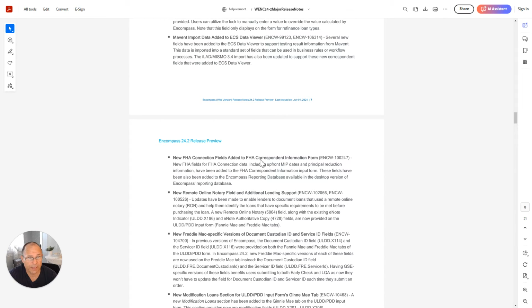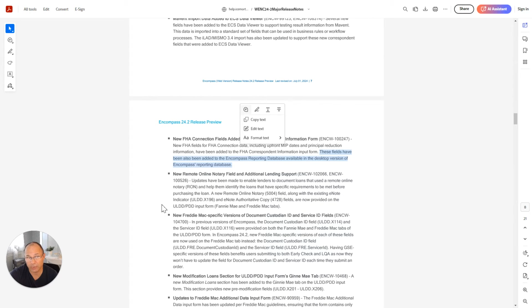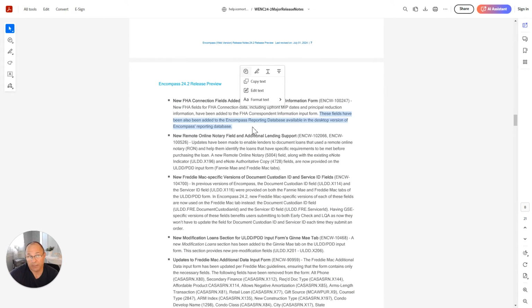New FHA connection fields added. So this includes the upfront MIP dates. This is just enhancing the FHA correspondent information input forms specifically. So they've been added to the reporting database also, so that it's in there. So if you haven't, after 24.2, I imagine you're going to have to run the reporting database, even though you didn't add fields. I mean, that would be interesting if they can add the field, but then not make you run the update. That would be kind of weird, but possible.